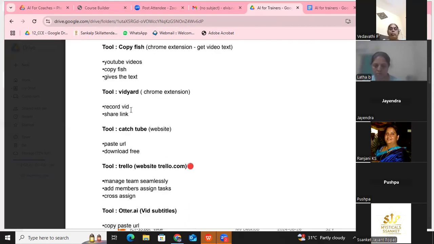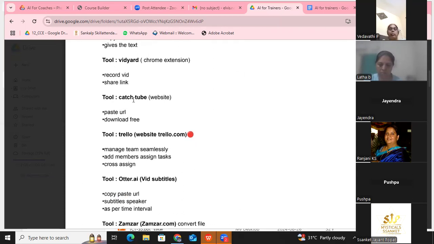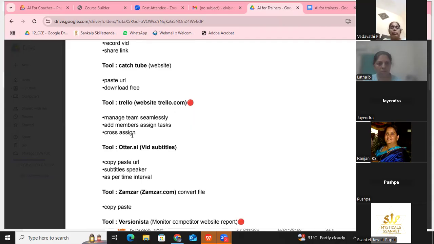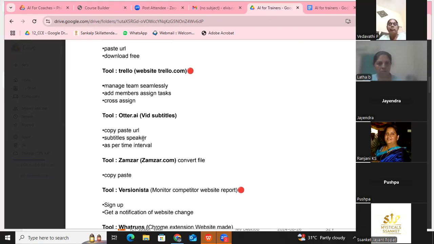The third one is Vidyard. Again, it's a Chrome extension. It is used to record videos and then share the link. The next is CatchTube, used for making websites. Trello is to manage your team seamlessly. It is basically a project management software. If you are a team, see, all the tools may not be useful for you. Just try to identify which ones are of use and explore only those. Don't overwhelm yourself, because there are so many tools in the market out there.